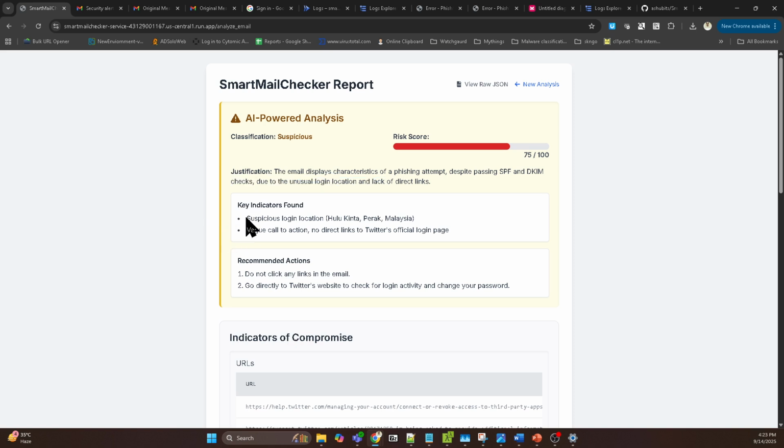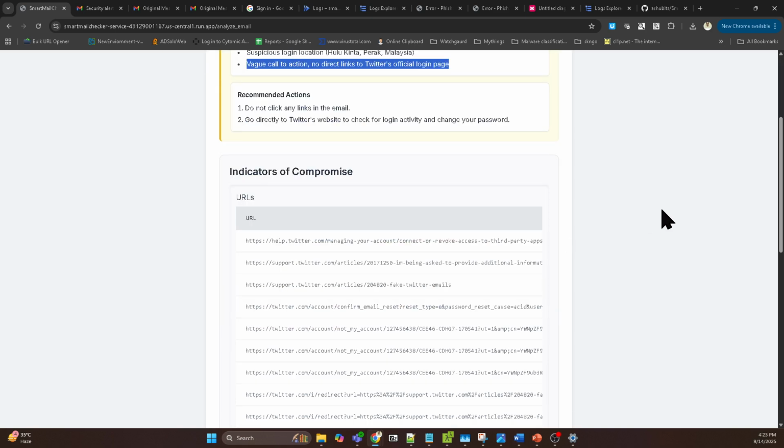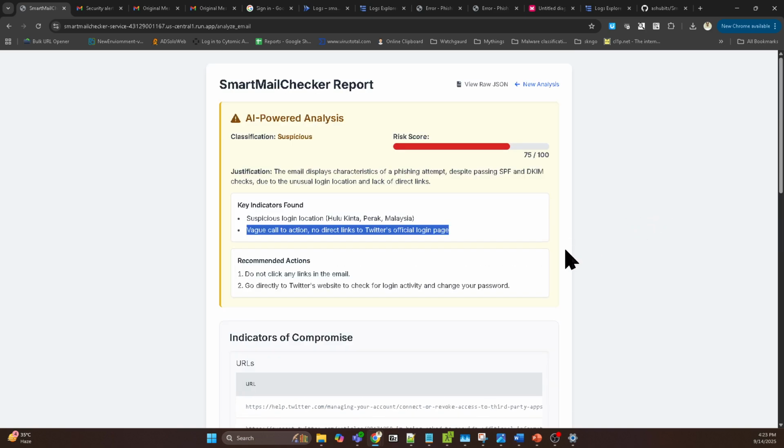Then you can see there is a suspicious login location, and a vague call to action, with no direct links to Twitter, because it says it is coming from Twitter, but there is no link to Twitter. That is also an indicator which tells you this is actually not coming from Twitter. So there is something doubtful or risky. It will give you the recommendation as well.